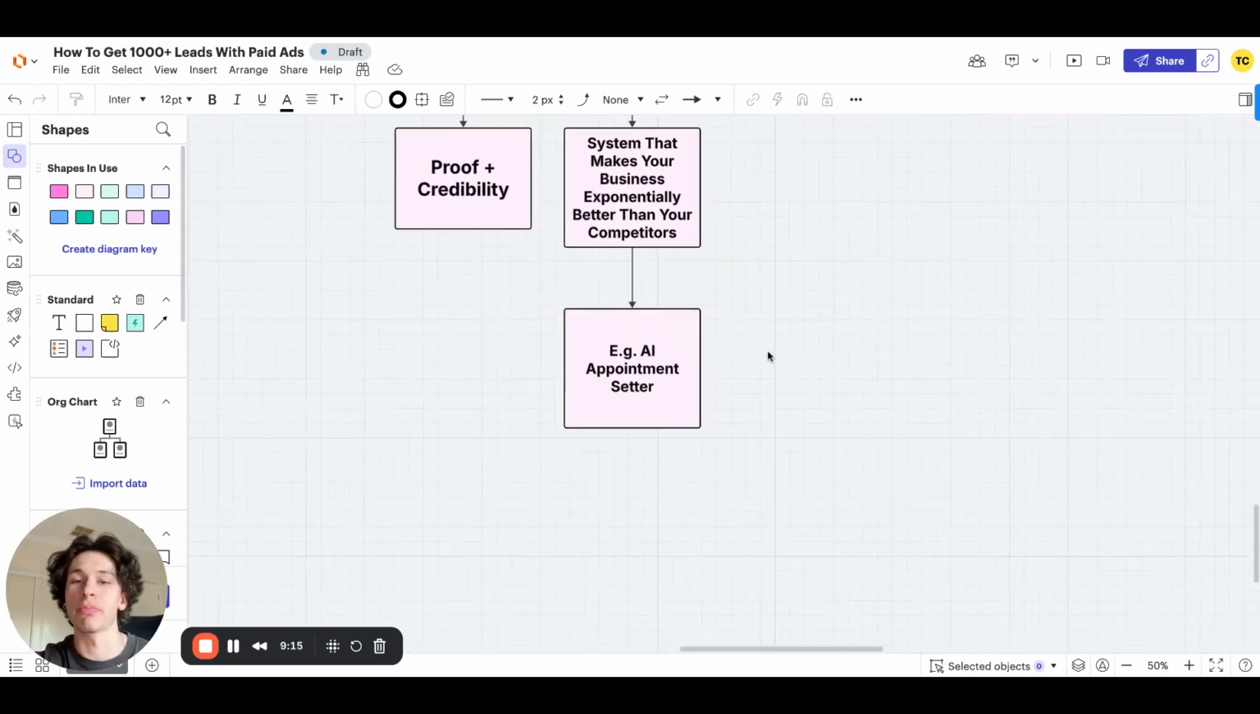Now, an example of this could be something as small as just like an AI appointment setter. Something to do with AI is a great unique mechanism because everyone's always moving towards using AI and how can I utilize AI. Having something like an AI appointment setter or something revolving around AI is perfect when it comes to using a unique mechanism and including that inside of your ad.